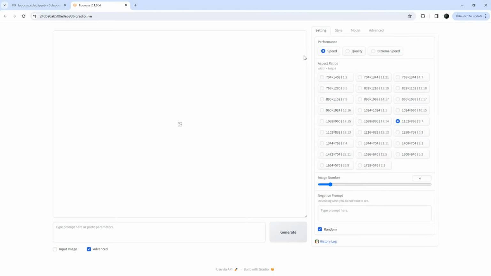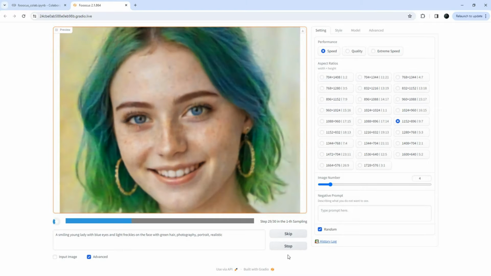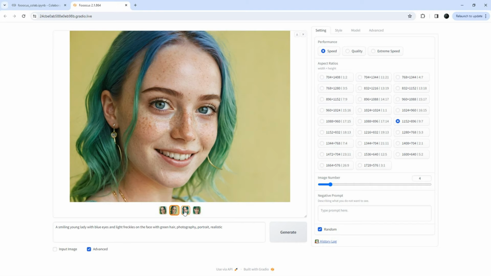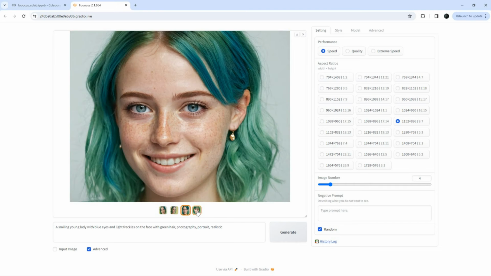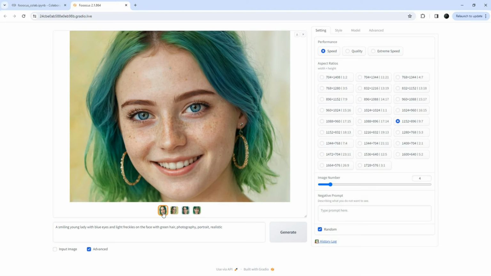Now, let's start by entering a prompt. For example, I will input a smiling young lady with blue eyes and light freckles on the face, with green hair, photography, portrait, realistic. Then, click the Generate button, and the processing will begin. Once it's finished, you will have high-quality, ultra-realistic images. So, pick an image to represent your AI influencer's face. For this example, I will choose this one.